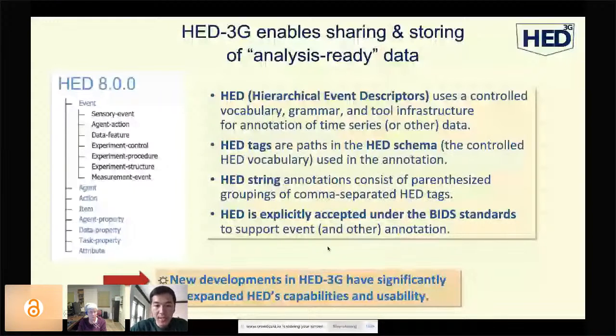Again, as I mentioned, HED has been accepted under the BIDS standard, and so you can have a HED annotated dataset under BIDS. And we believe that some features of the third generation of HED, which we call HED 3G, have significantly improved the capability and usability of the HED system for users. And I will show details next.